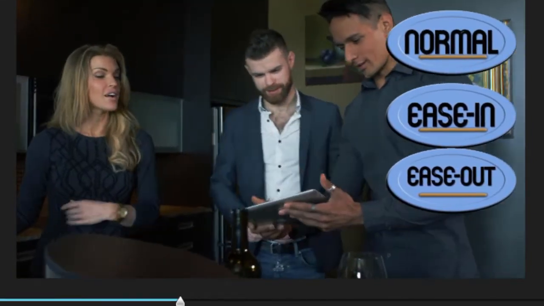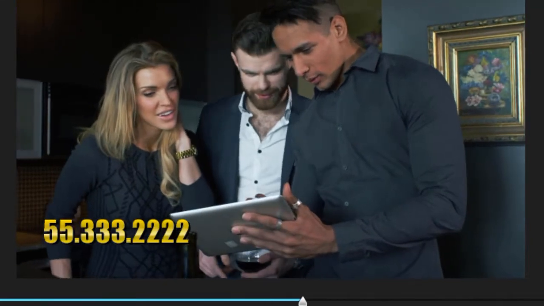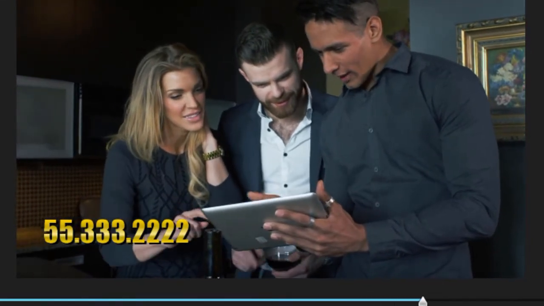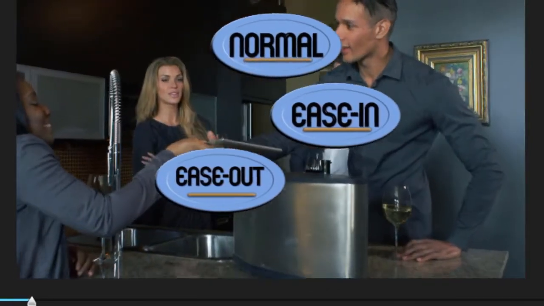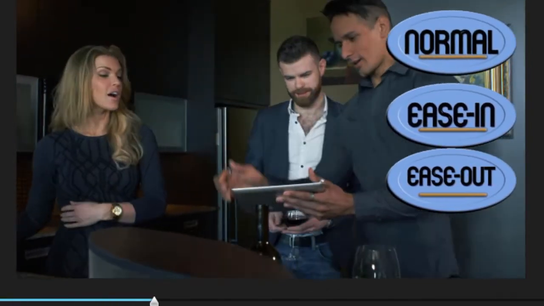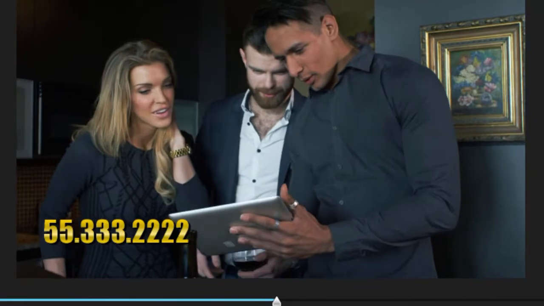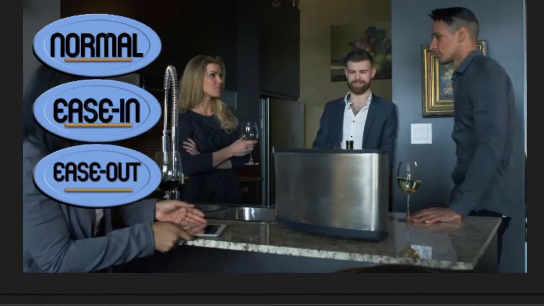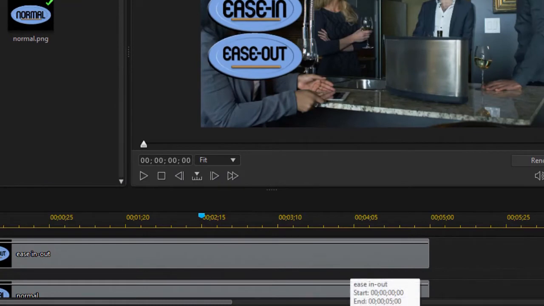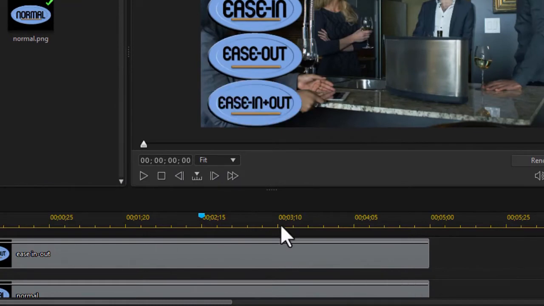So ease out starts slower. It's a softer launch, if you will. Let's play it again. You see the ease out moves slower, and then it arrives at the same location at the end as normal. The third option you have is to apply both of these, and so we're going to take the ease in and out and turn that one on. And in this case, we're going to activate both the in and the out.